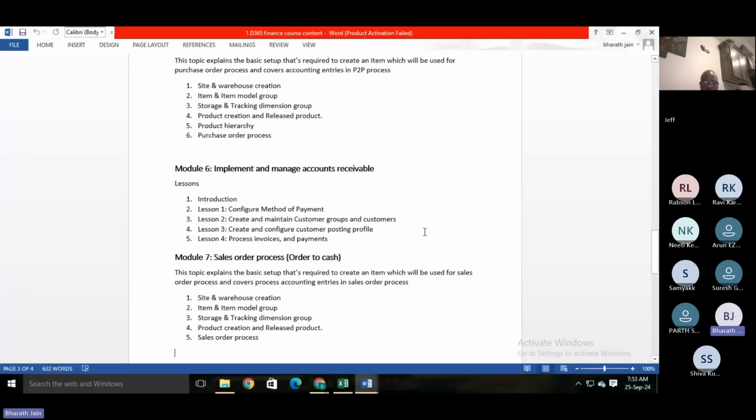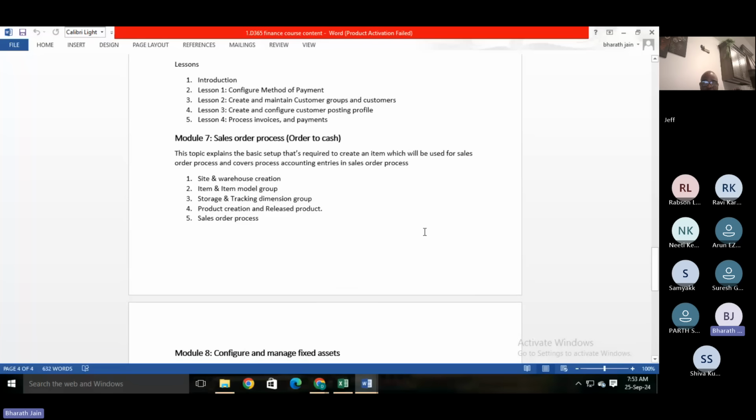Then we have accounts receivable. Similar to our vendors, here we have the customer side. The first part would be posting the customer invoice without the sales order. So how do you create customer group? How do you map main account? Then you post your customer invoice and payment. Then we come to sales order process, which is also called order to cash.